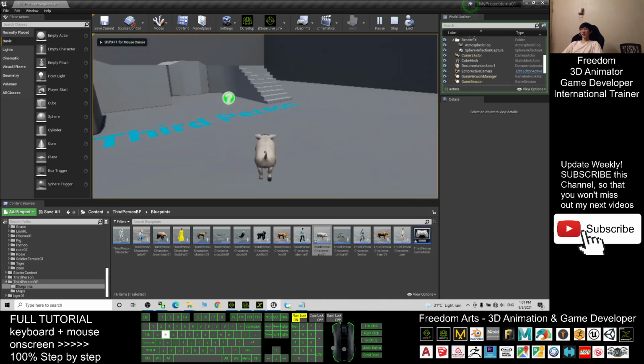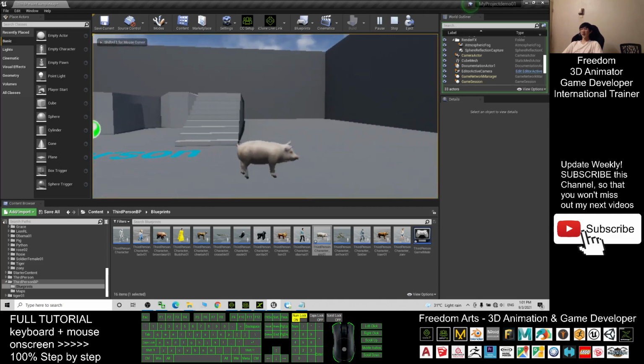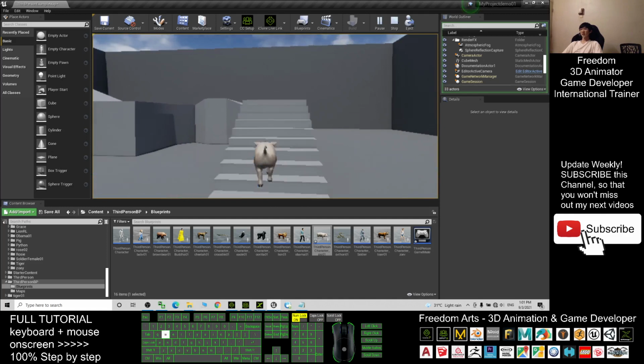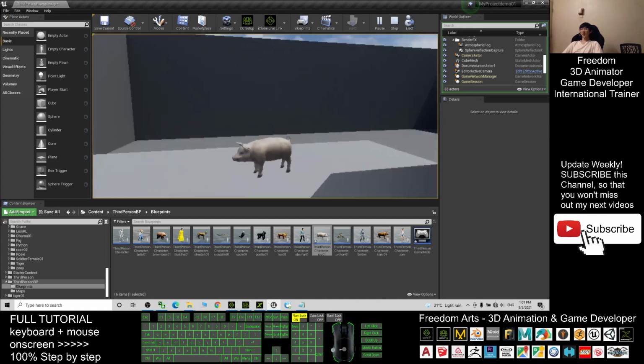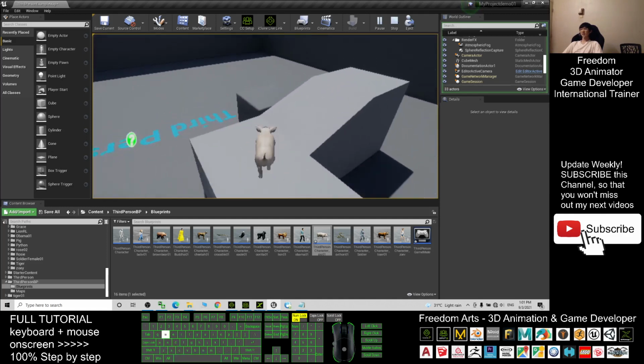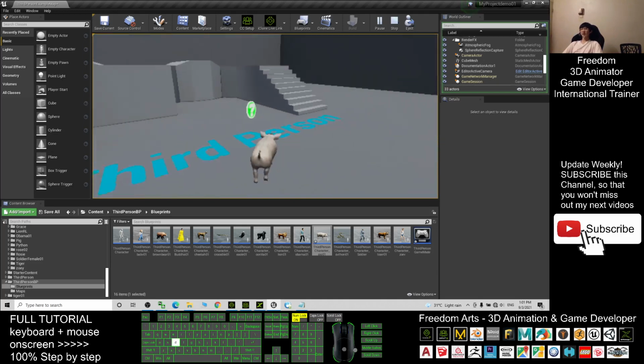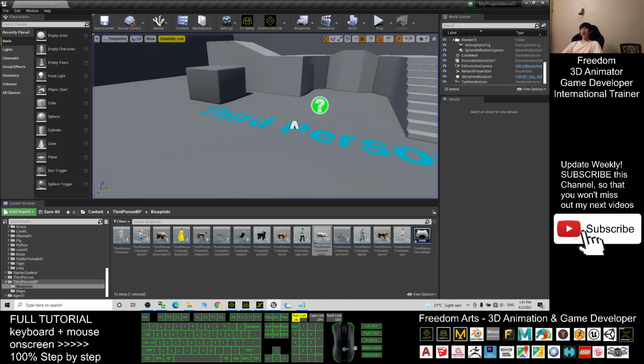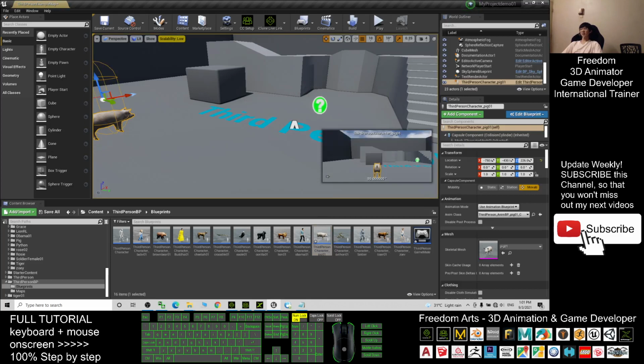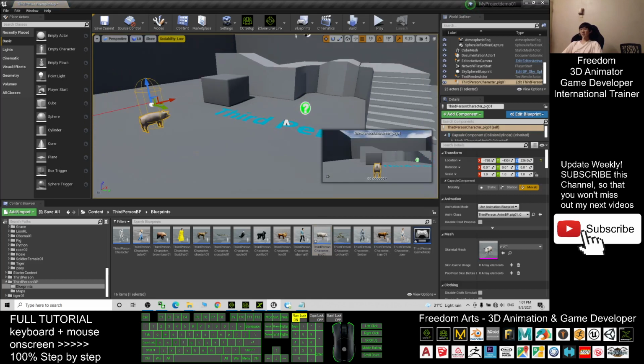you can see now, the main avatar has already become the pig. Now this pig has already become your main avatar. And you can also make this pig become one of the NPCs there. You can just press escape and drag the third person character pig01 into the map. Now here you have an NPC.